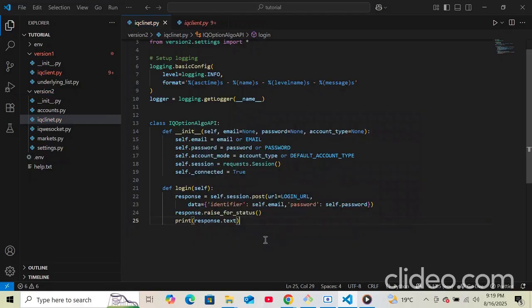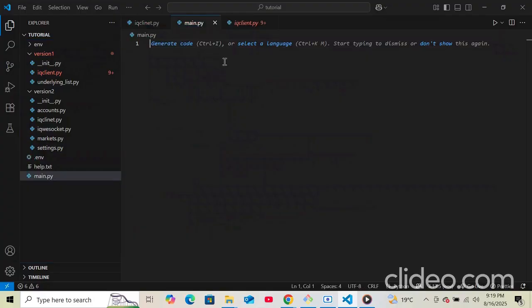So far so good. Now let's write a module outside version 2 main.py, and let's import this algo API from version 2 and let's attempt to log in.